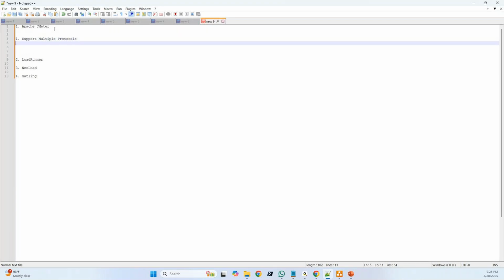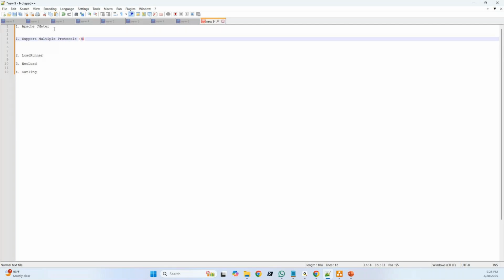Multiple protocols. We have HTTP, HTTPS for web applications or mobile applications, JDBC for database load testing, TCP protocol for messaging from one system to another system, the protocol RTE, remote terminal emulator, and FTP, file transfer protocol. Yes. Good, Bharadwaj. Thank you. FTP, file transfer protocol.